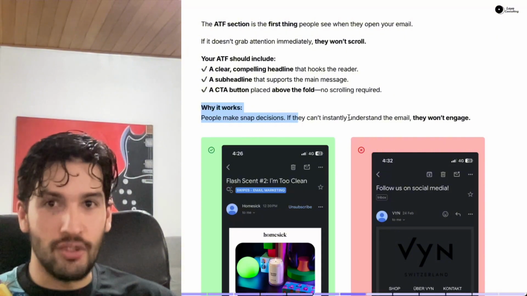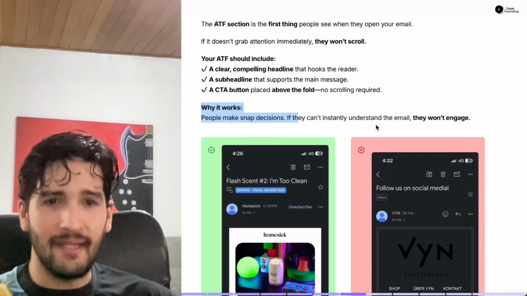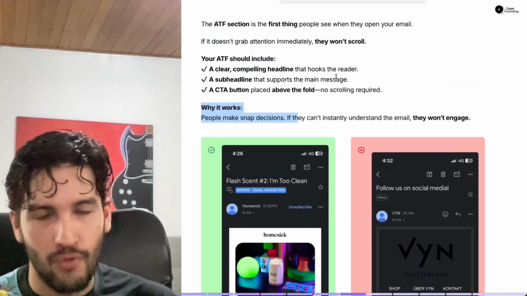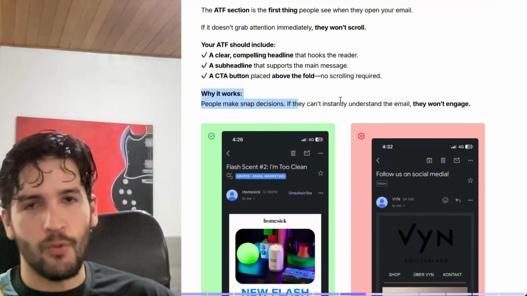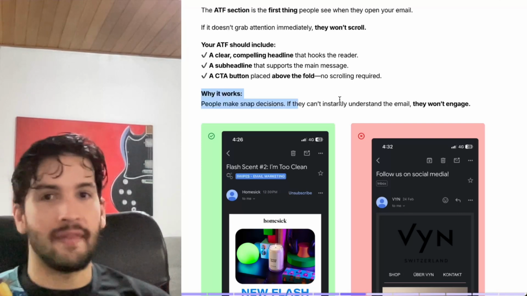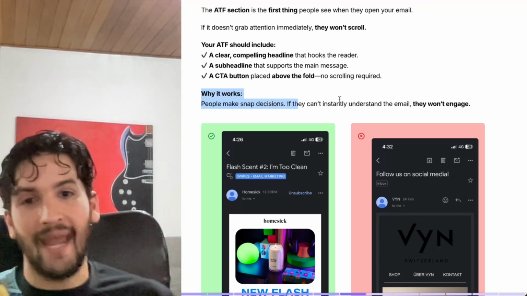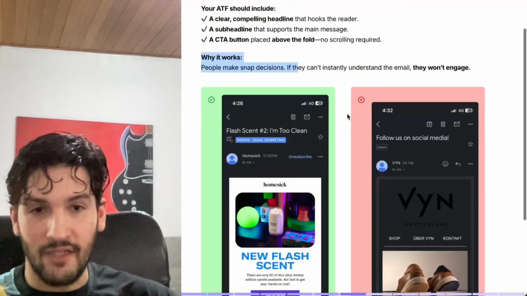So why does it work? People make snap decisions. If they cannot instantly understand the email, they will not engage. So basically, it echoes my previous point: making sure that everything is simple to read and they can understand the angle of the offer of the email within the first 3 seconds. And that's why making sure the ATF section is optimized is so important.